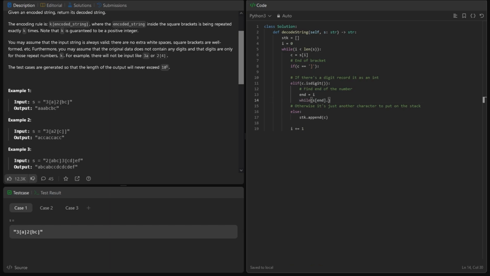So while the string at the end index is a digit, we want to increase the end. And now we'll end up where end is actually going to be at the index of an opening bracket. So our repeat value will just be the integer, and then we'll slice the array from I, which is the first digit we found, to end, which gets the last digit and ends right before the opening bracket. Now we're going to append this repeat value to the stack, so we have that for later.